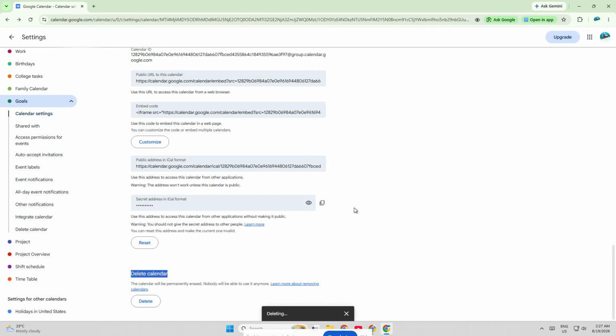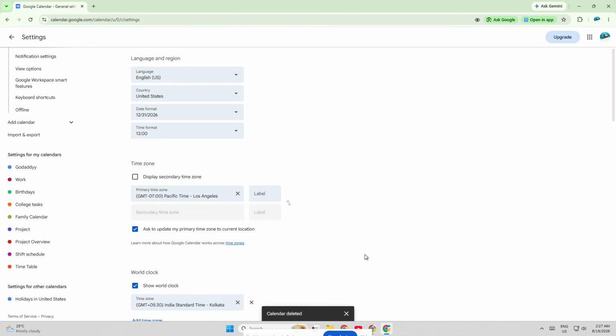Google will ask you to confirm the deletion one more time, so read the message carefully before continuing. Once you confirm, the calendar will be permanently removed from your account. If that calendar had events, reminders, or important information, make sure you've saved anything you need before deleting it.